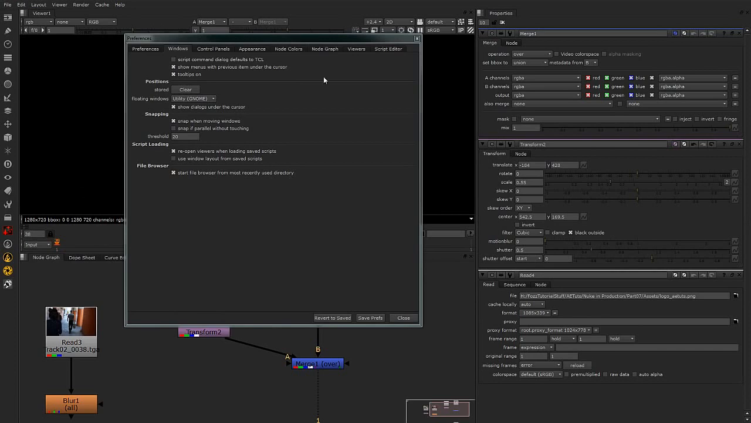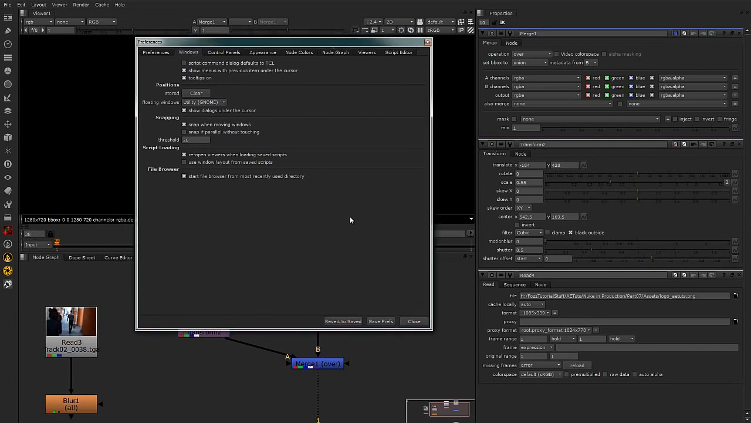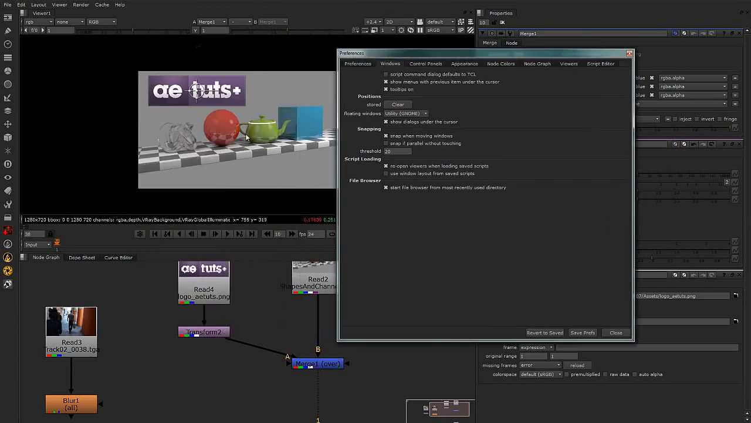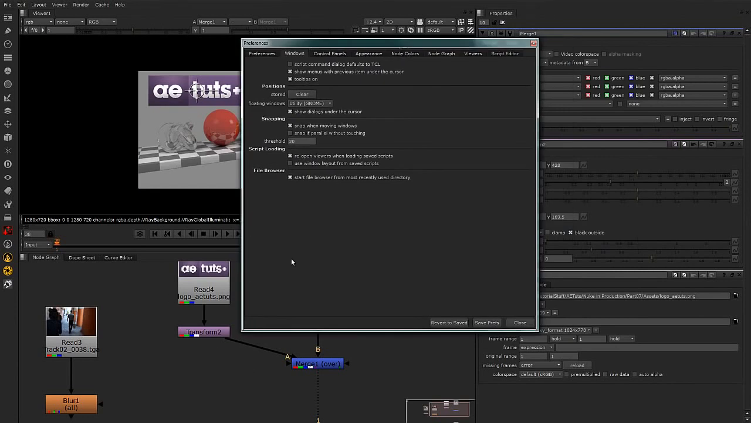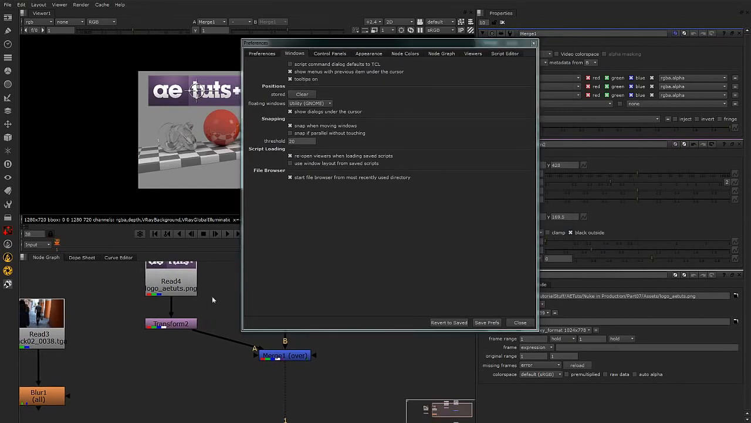Another one that I tend to set is script loading down here. I like to reopen viewers when loading saved scripts, and that just means that my viewer will be open as well, and I don't have to go through and actually re-establish a link to whatever nodes I want viewed up in my viewer. It just remembers it from the last time I saved the script.